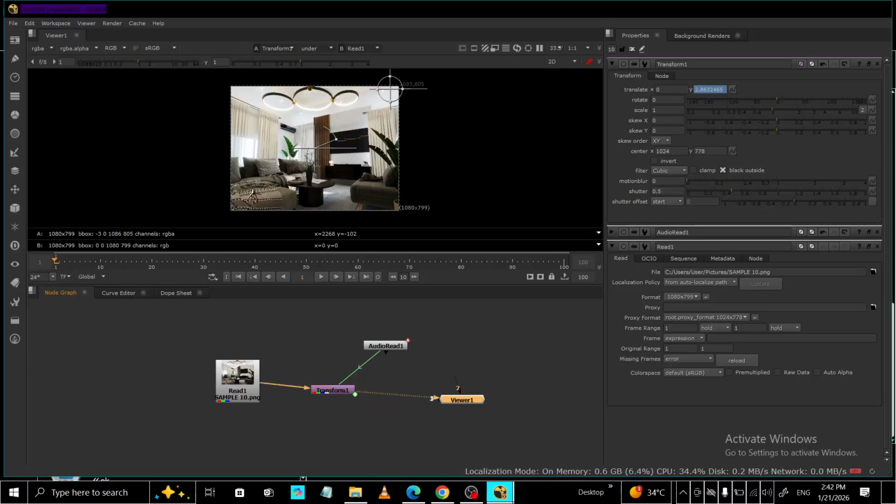In today's video, I'm going to teach you how to export a QuickTime movie from Nuke using the write node. By the end, you'll know exactly how to add a write node, connect it properly, set the right file format and codec, and render a clean output you can share or edit.